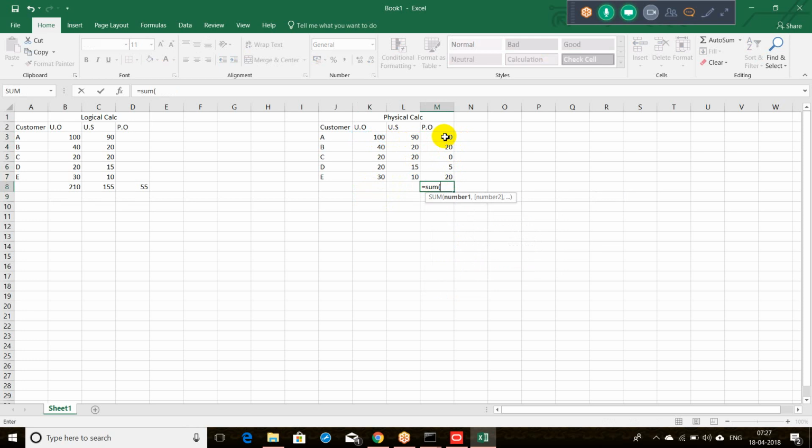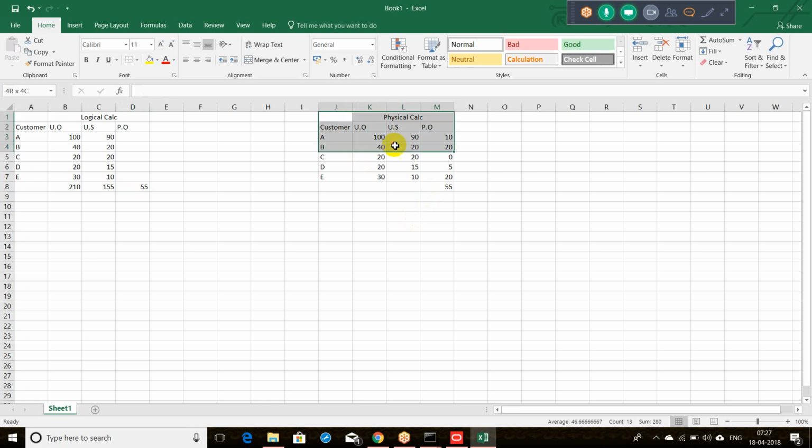Now sum of. Sorry, are we getting both are equal? This is a physical table calculation and this is a logical table calculation. Now, logical table calculation means, remember boss, aggregation rules are going to apply first. Very first thing is aggregation rules are first level, aggregation rules are applying first.